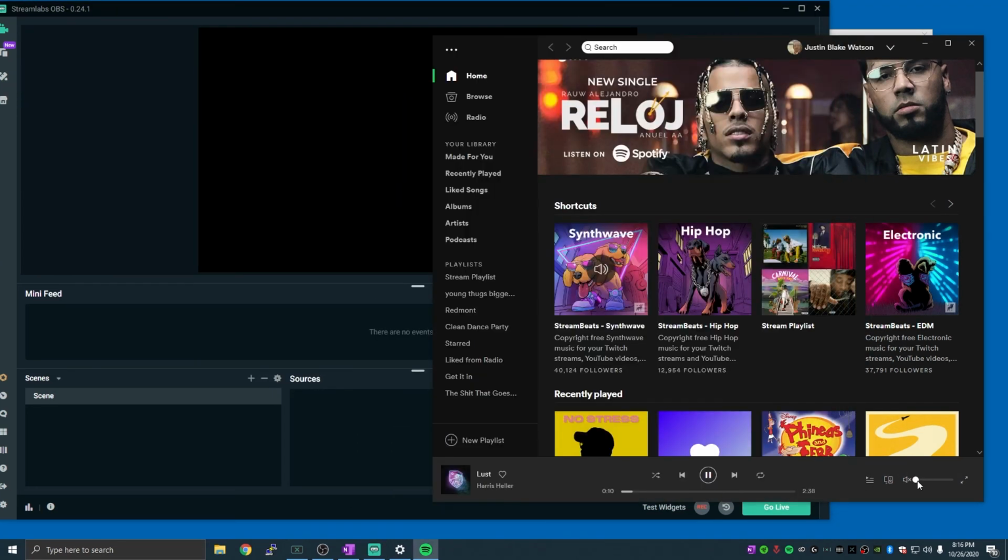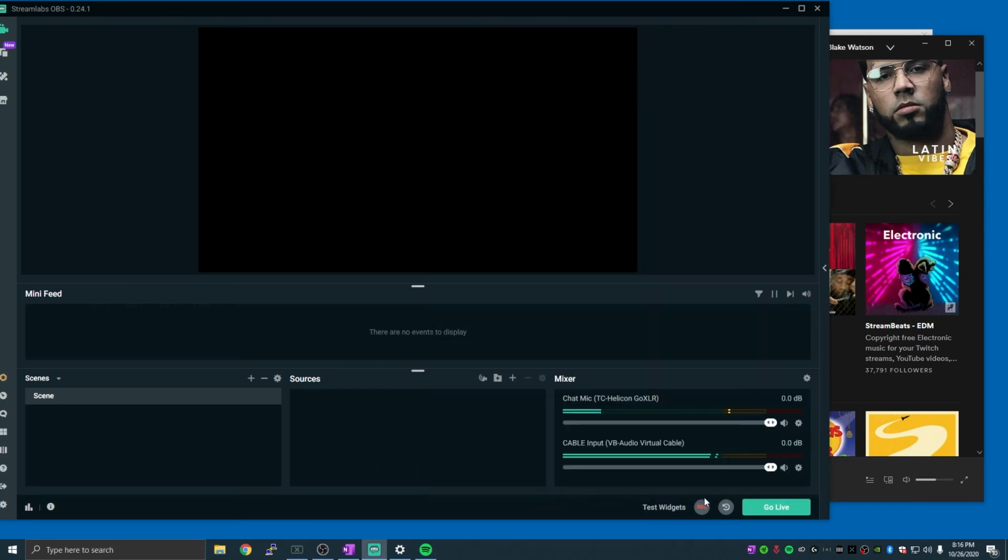So if we cut this back up now, you can notice that we have it coming through OBS. So we've got our mic and we've got our music coming through OBS. Great. Well, let's test the recording to make sure that the music does not get saved. So right now I'm just going to talk through the recording and show you that only my microphone will be picked up and recorded.